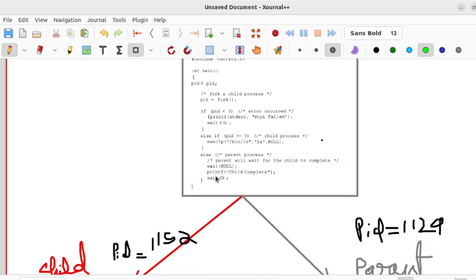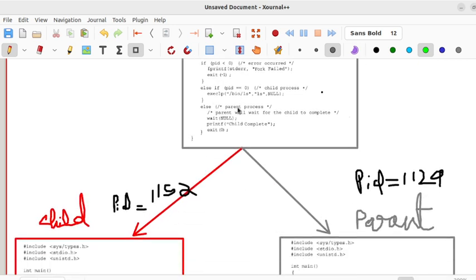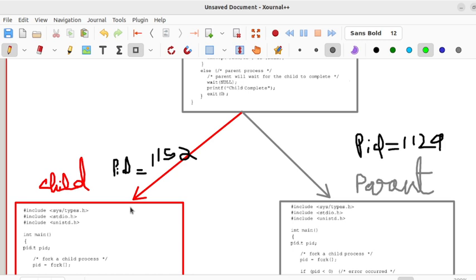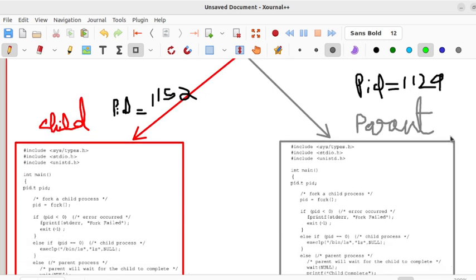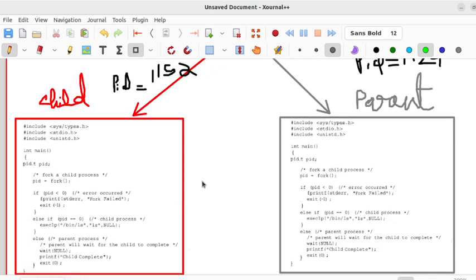So when this fork line has been executed, a child is created. Let's say this child has a PID of 1152 and the parent is the same, that is 1129. So they both execute with the same address space, that is the same code, and we see that the child has been created successfully. So this will have a process ID return code of 0.